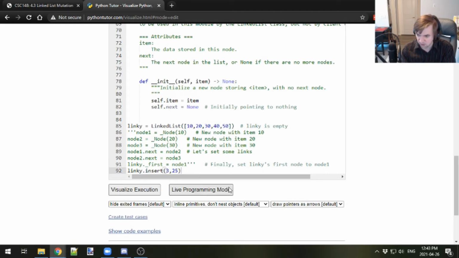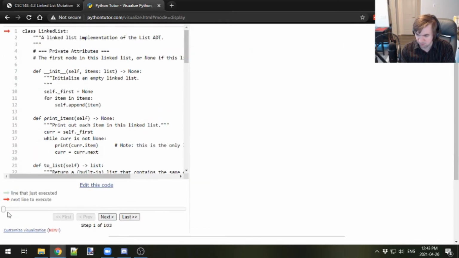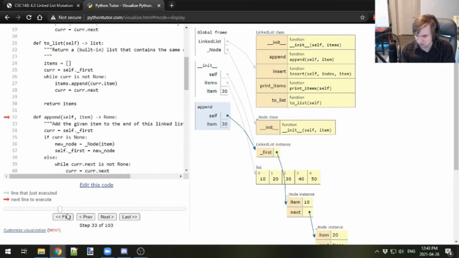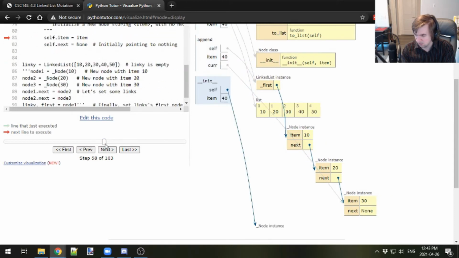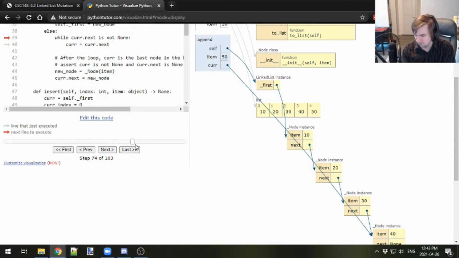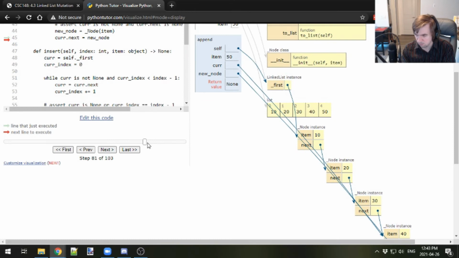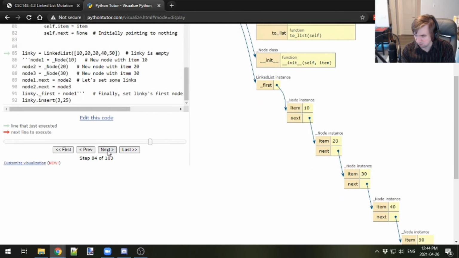So I'll skip through a bit of this because a lot of this is just building the linked list, which we know how to do here, so this shouldn't really be a surprise to you. 10, 20, 30, 40, 50. Part I want to get to is the actual insert.